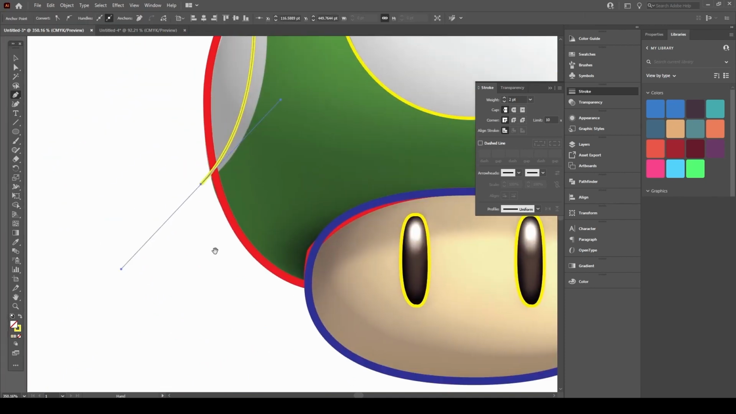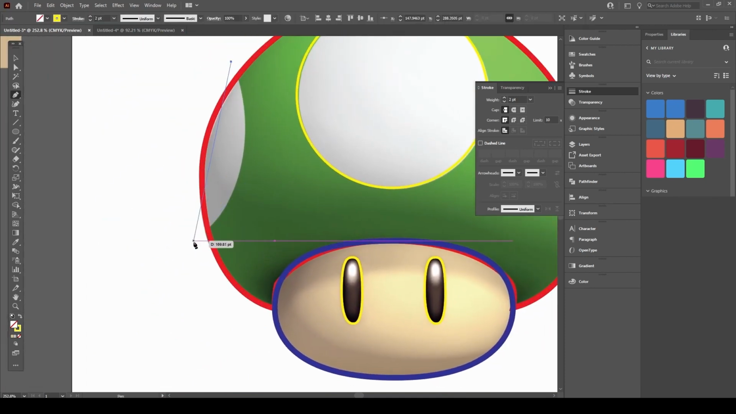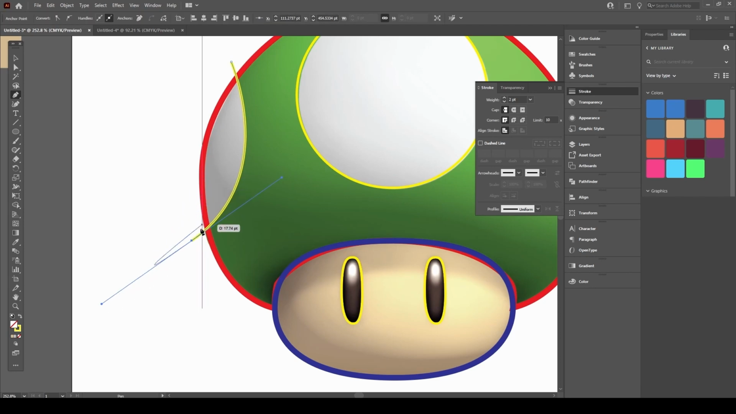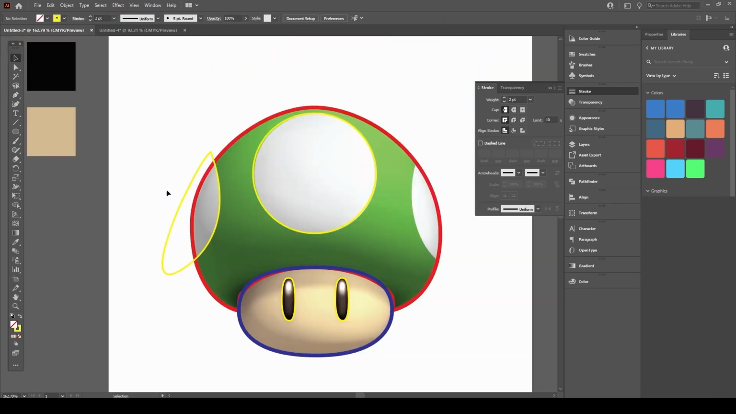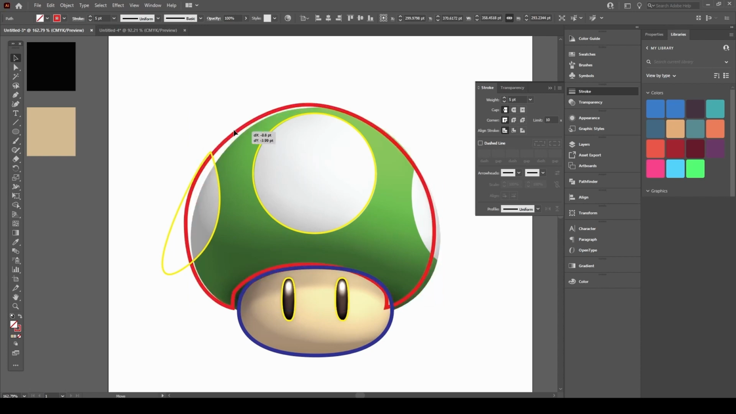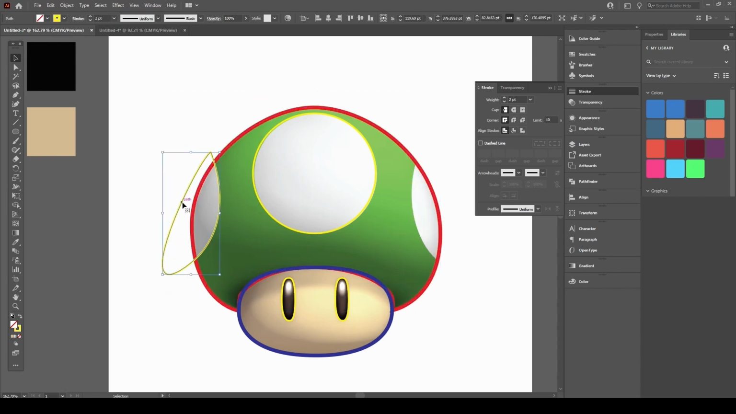Whoa, zoom out. I'm going to intentionally just kind of line that up. And then just do that. Now I'm just going to select these two things. So I have both the lines selected. I have this red one here selected and this yellow one here that I just made. They're both selected. I clicked and dragged.